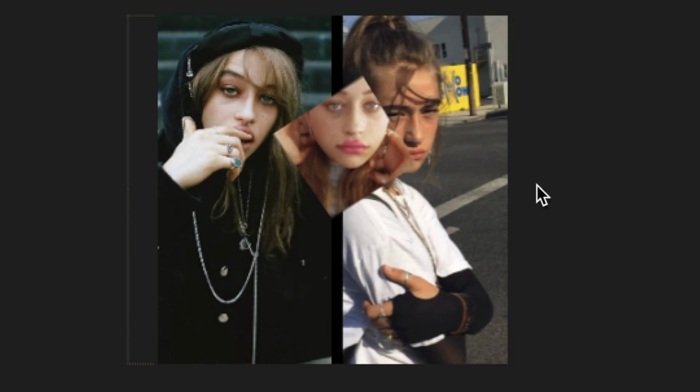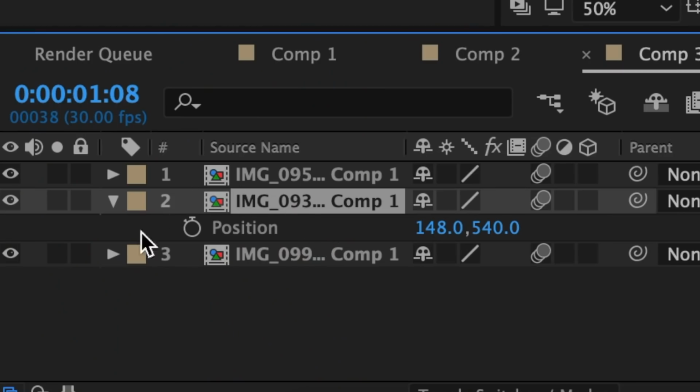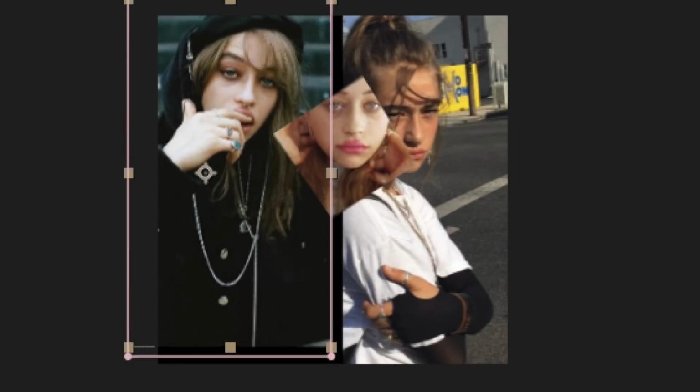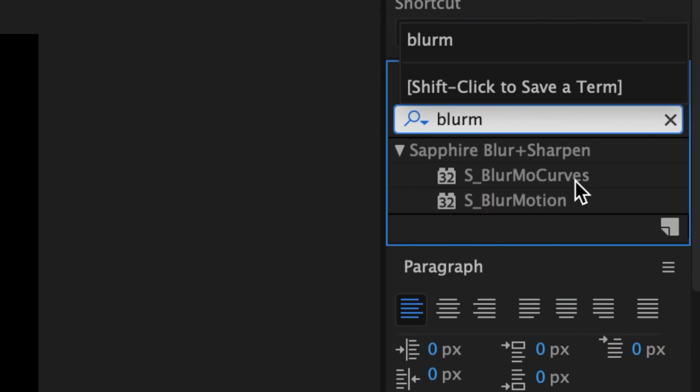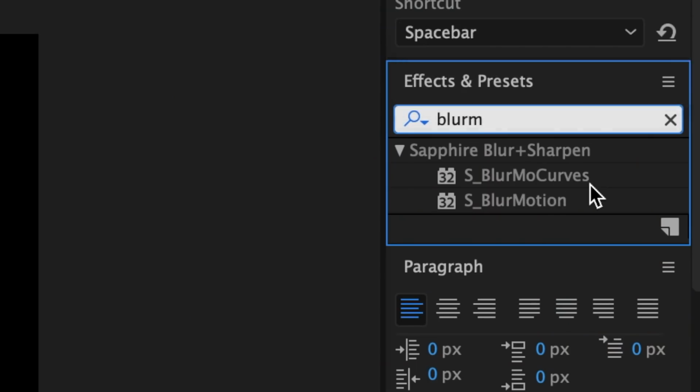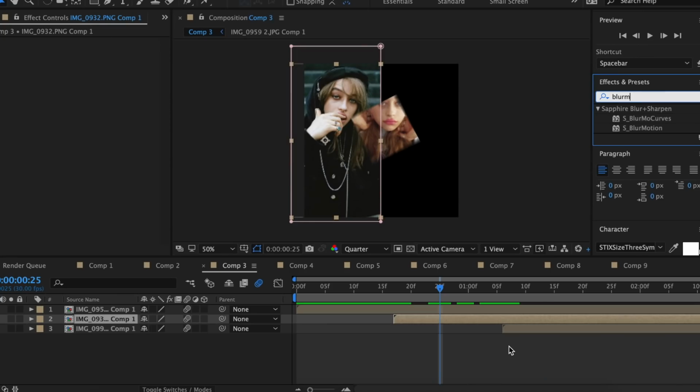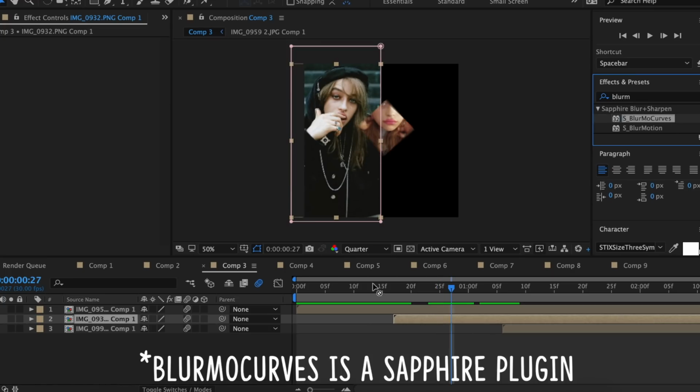From here, all you need to do is make these 2 clips slide into the screen using a slide transition. You can either use this position and transform by just adjusting the second value, moving it up and down. Or like me, you can use Blur Mo Curves, which is a Sapphire plugin, so if you have it, I recommend using this. I'm just going to speed through this part because slide transitions are super simple and I've shown you guys how to do them a million times.